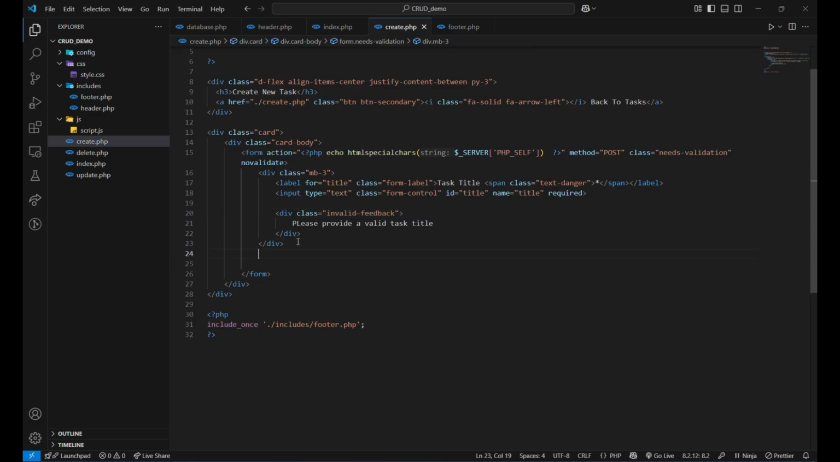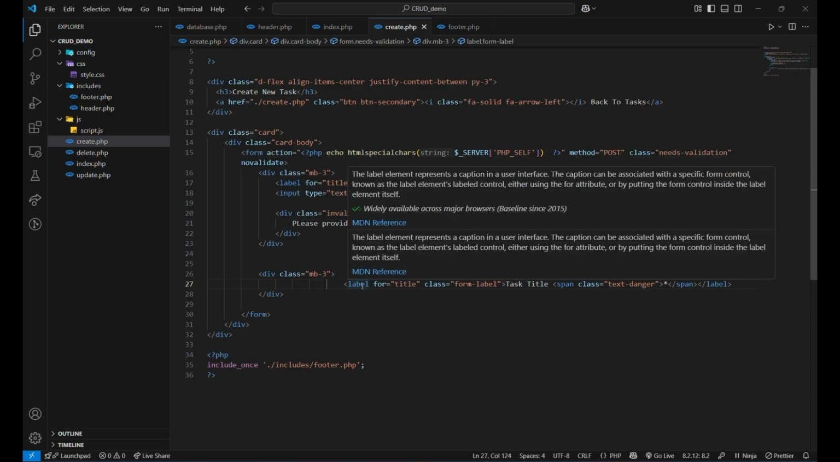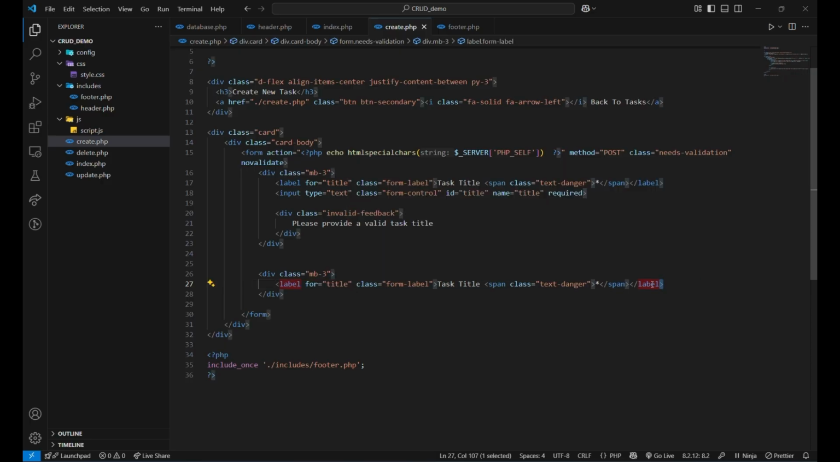Next we can move on to the description. I'm going to copy this label and paste it over here, and I'm going to remove this required, and it's going to be called just description. And it's going to be for description. Now this is going to be a text area.